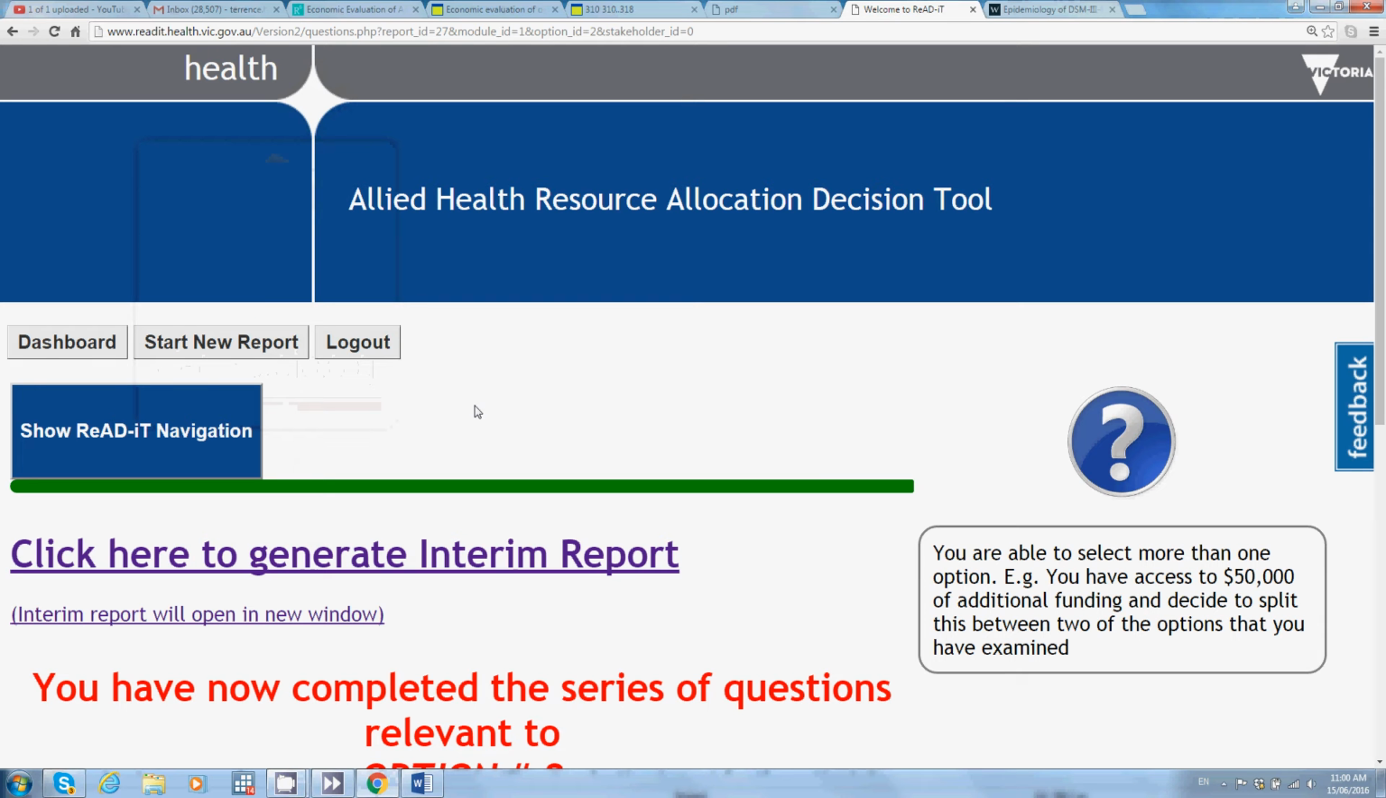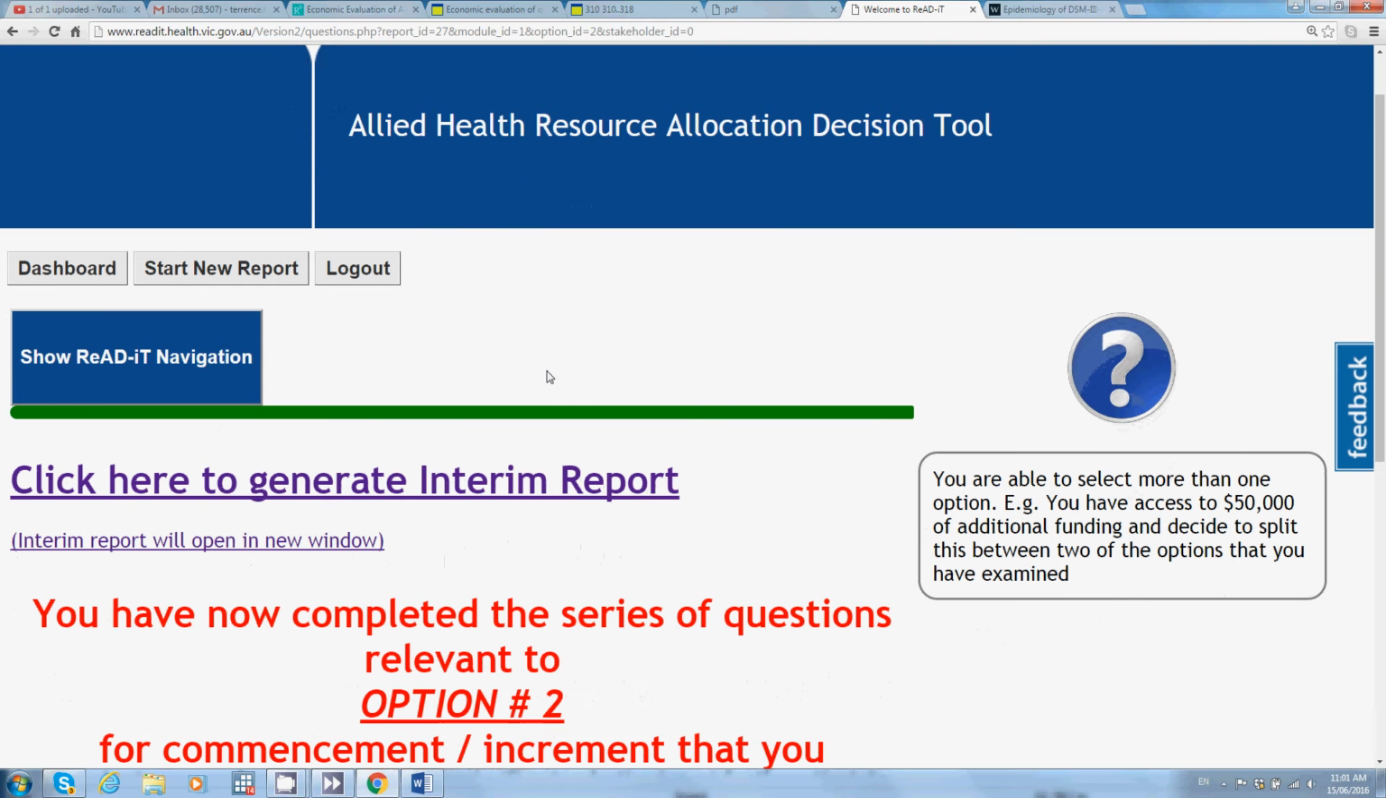Welcome to part 3 of the resource allocation decision tool walkthrough for the first module, where we've got an increase in budget. We've fast forwarded a bit since the end of the last part of this walkthrough video. We've entered in all the details for our second option, and we've now got to the point where the reader is telling us we've completed the series of questions relevant to option 2.